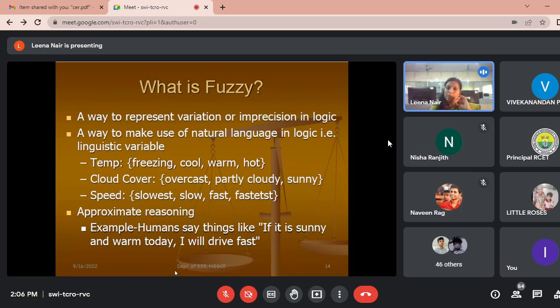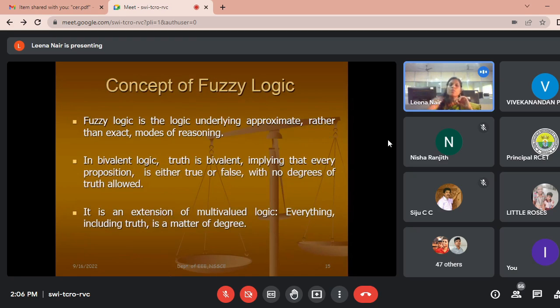And even when we communicate with others, our reasoning is also approximate reasoning. Like we say, if it is sunny and warm today, I will drive fast. So our reasoning is also approximate reasoning. We are not saying that if the temperature is this particular value, then I will drive at this particular speed. We don't say that. We just give an approximate reasoning wherein we say if it is sunny and warm today, I will drive fast. So fuzzy logic is a logic underlying such approximate rather than exact modes of reasoning.